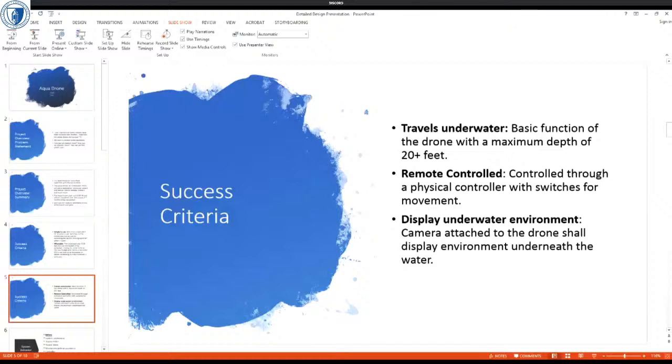Travels underwater, basic functions of the drone with a maximum depth of 20 feet. Remote controlled through a physical controller with switches for movement. Display underwater environment. Camera attached to the drone shall display environment underneath the water.